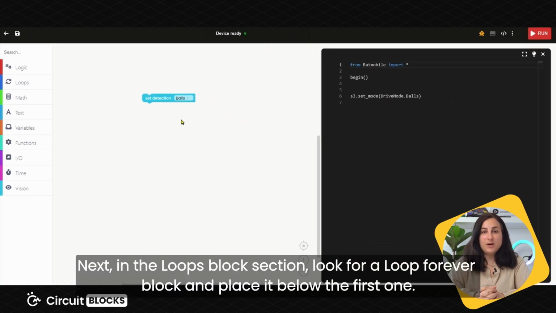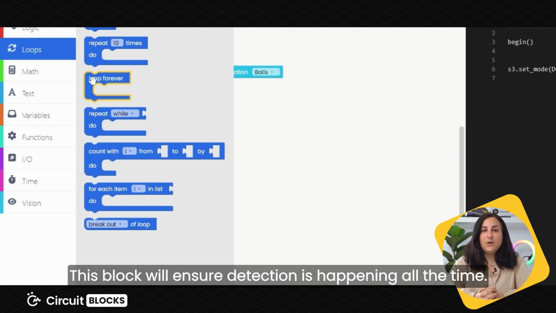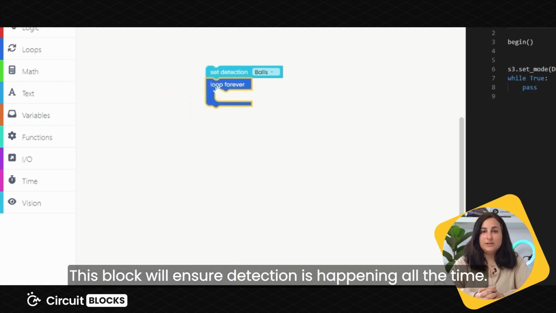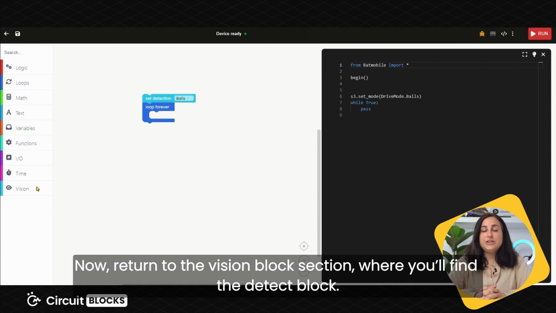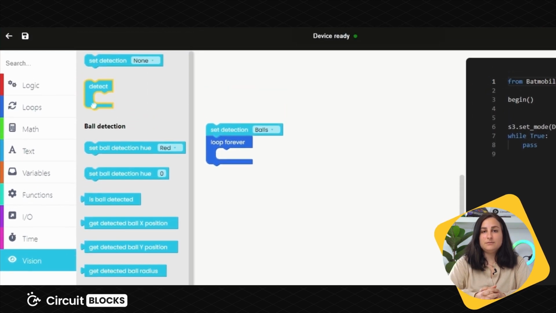Next, in the Loops block section, look for a Loop Forever block and place it under the first one. This block will ensure detection is happening all the time. Now, return to the Vision block section where you'll find the Detect block.